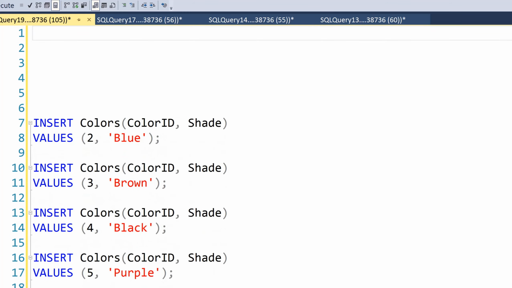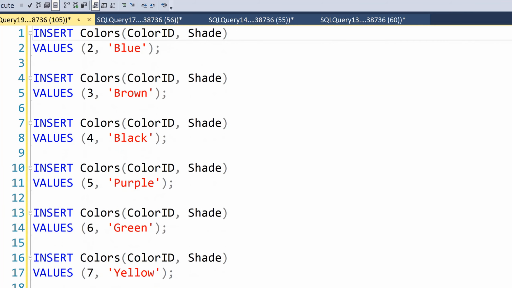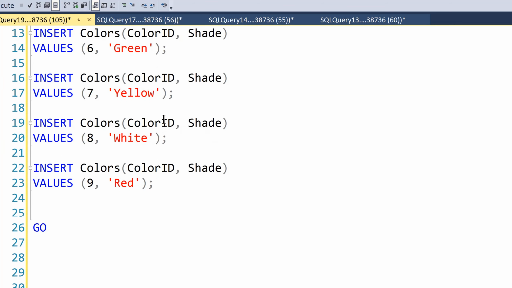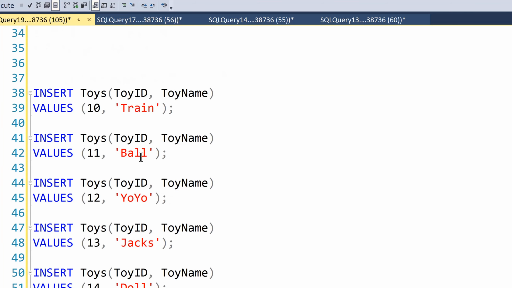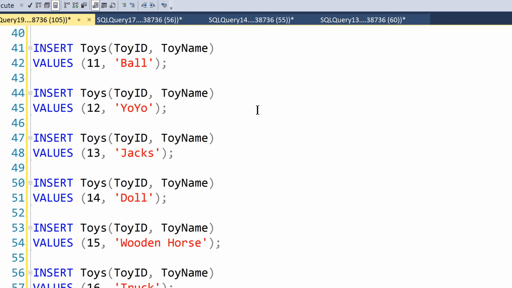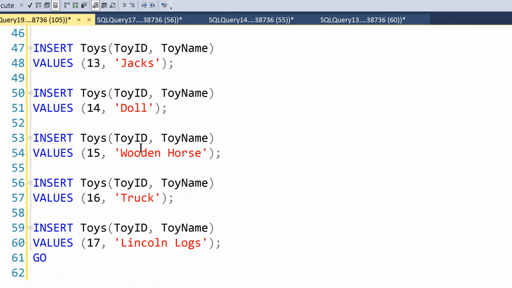I'm going to do that with some insert statements, and you'll see that I have the colors blue, brown, black, purple, green, yellow, white, and red. In my toys table, I'm going to put a train, a ball, a yo-yo, jacks, a doll, wooden horse, truck, Lincoln Logs. I'm going to put those into the toy table. So we execute it, and now I have two tables. They don't have anything in common. They don't have a common column, and they don't have a primary key or foreign key relationship.